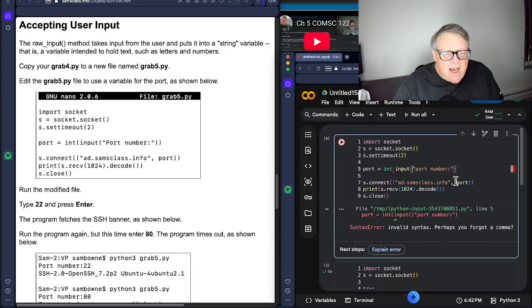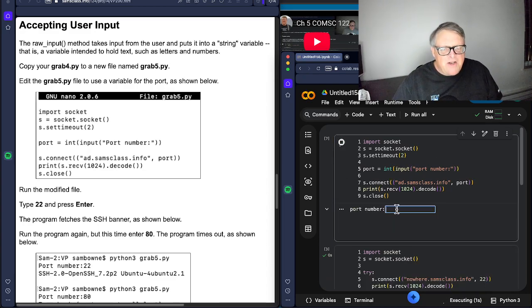There, I think the AI closed a bracket on me and didn't close the other. Yeah, the inline AI here is kind of stupid. It tends to mess things up. There, now it's asked me for a port number.